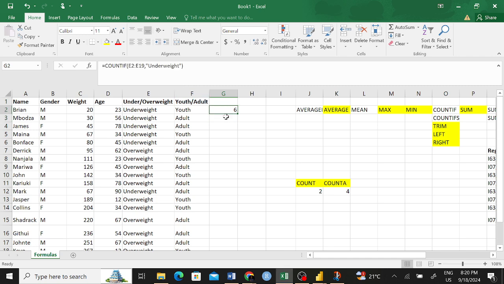We want to do the same thing, but say those who are overweight. We want to say those who are overweight. Overweight. This one is supposed to count from E2. So you can see here, we are getting 12 people are overweight. Yeah, so we have overweight in 12, underweight in 6.